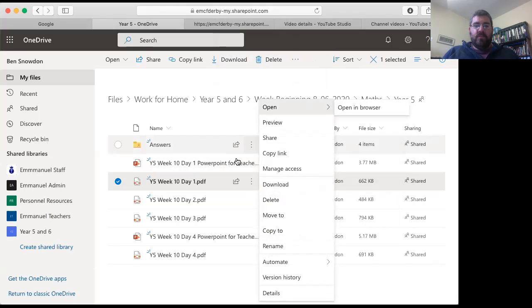So hopefully that's useful. If you need any more help, if stuff isn't working, or you need to know how to do things, please do get in touch with us, and we want to help you. And again, as we've said in our emails, if you need paper, we can print these things off for you, and we're happy to deliver them.